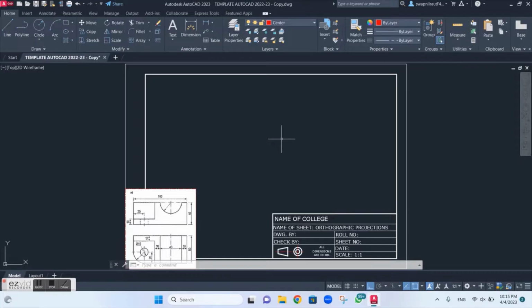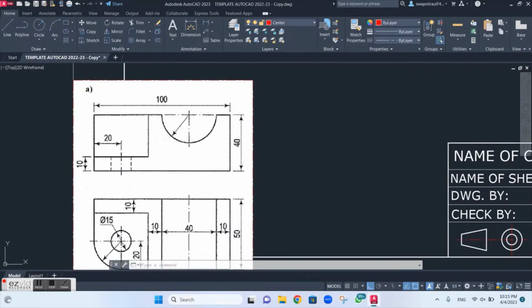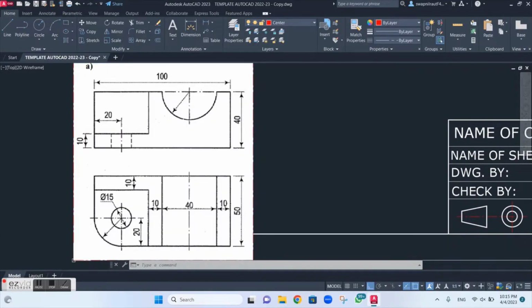So isometric projection is a type of 3D projection, and it is a type of 3D drawing with respect to engineering graphics. For this particular video we are taking up this question. The question given over here is, as you can see, a 2D drawing, and from this 2D drawing we need to create an isometric drawing.